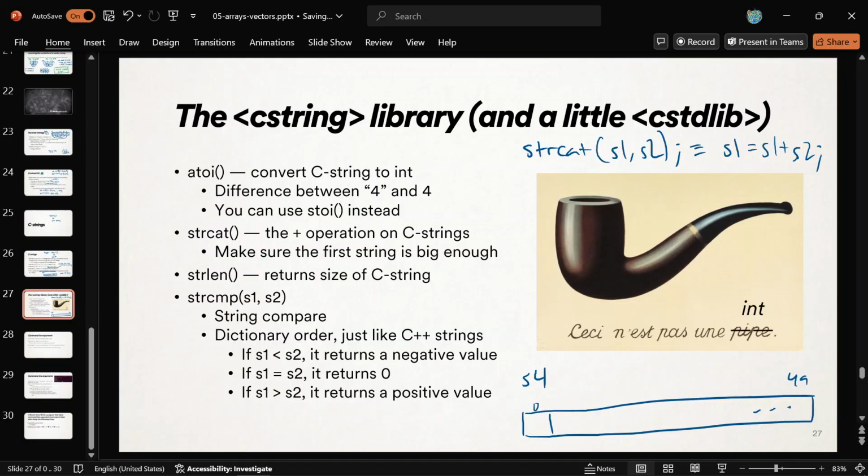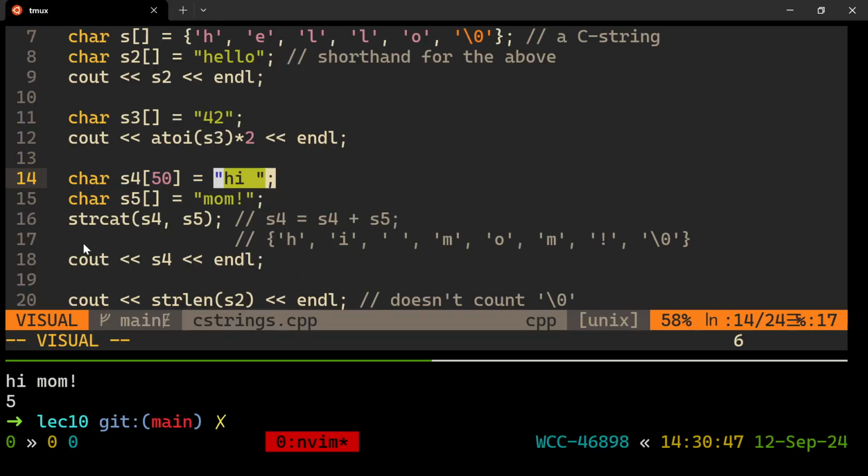And so what happened on that line was, it put an H there, put an I here, and then it put a space there. And then it also finished off the C string, so at index 3 it put a null terminator. And then everything else was garbage. But there was empty room now. That's what happened on that line. So hopefully that makes more sense.